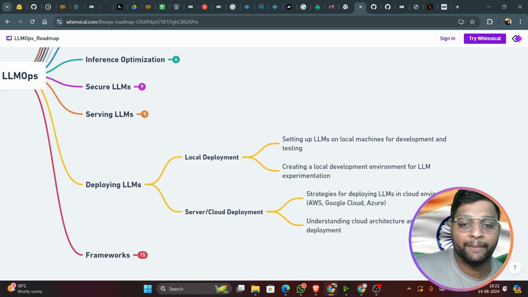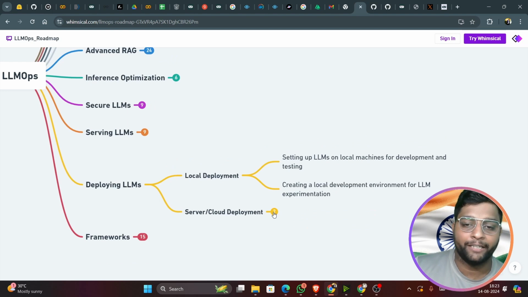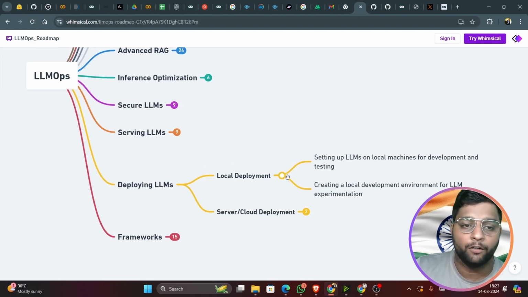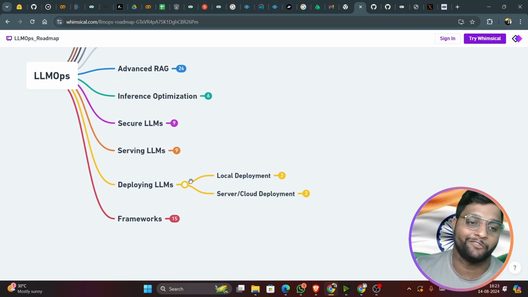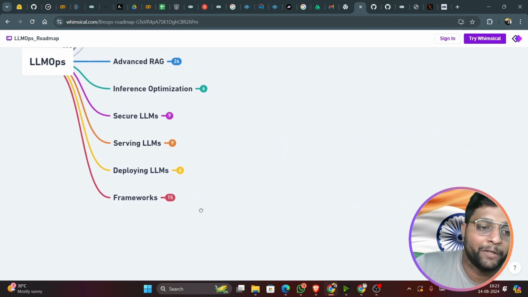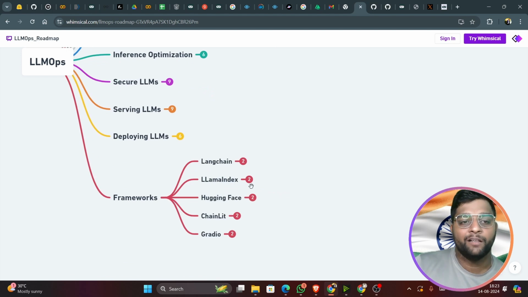Strategies for deploying LLMs in a cloud environment: you can deploy on AWS, Google, or any of the cloud services, and understand that architecture as well. When it comes to cloud, you have secret managers and different services which you can use, and your data can be very secure. You also bring the deployment into production on cloud servers. So if you want to bring your product live, you can use them.